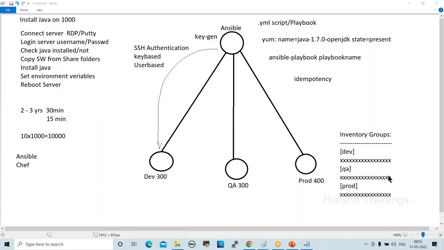Someone is asking, do you provide any lab assistance? Yes. Labs will be created in AWS cloud only. You just connect to the cloud and you can practice in the cloud. How to connect to the cloud, how to create an account, how to work on the cloud.